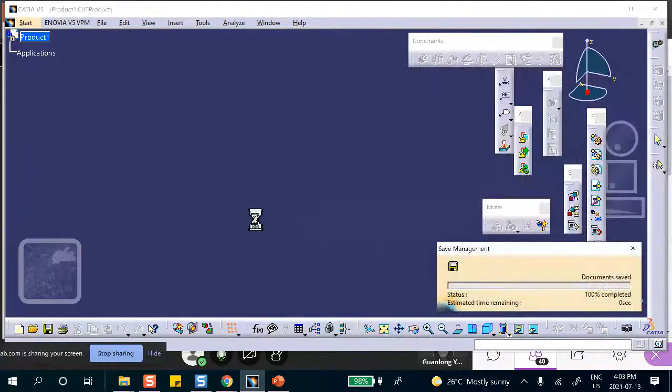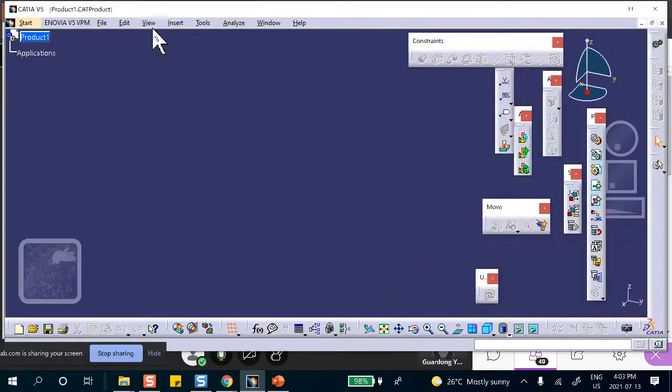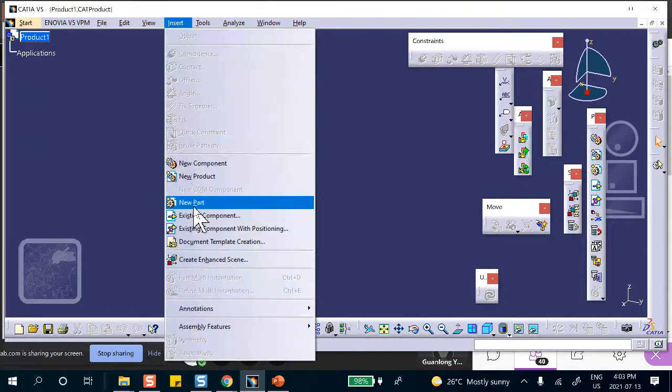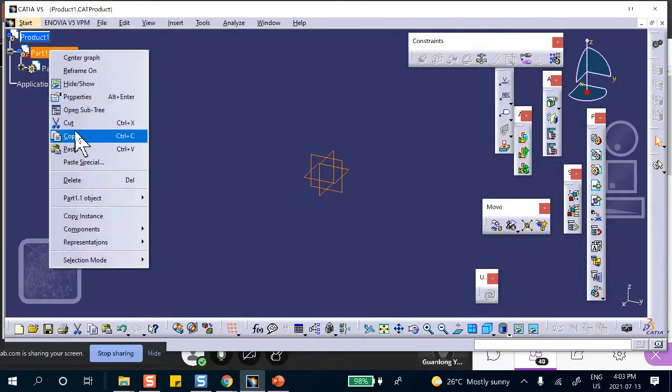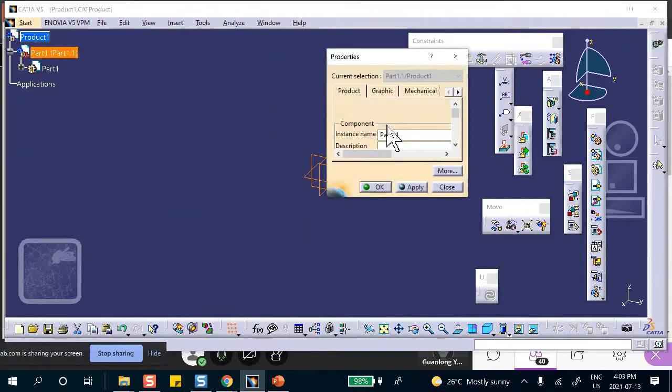All right. Let's start with the piston. I'm not going to worry about dimensions whatsoever. So insert new part in there, and this is going to be my piston. Right click, properties, piston, and piston.